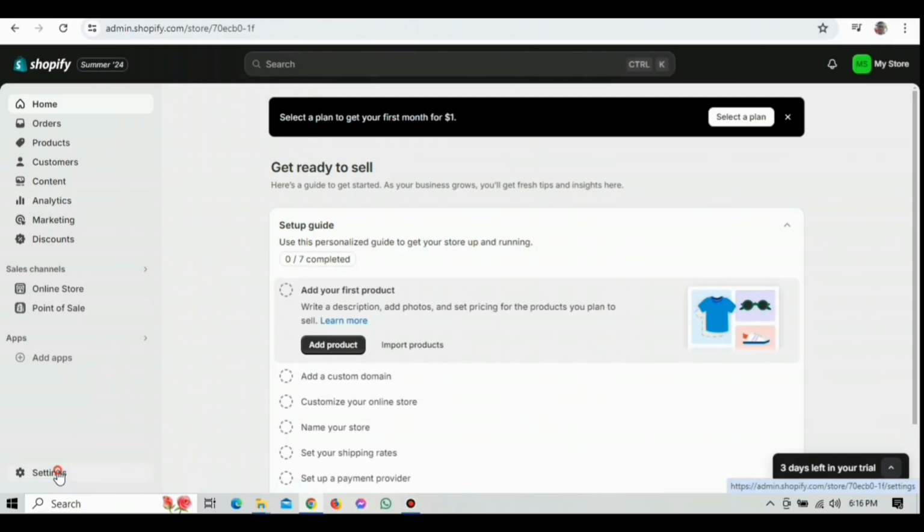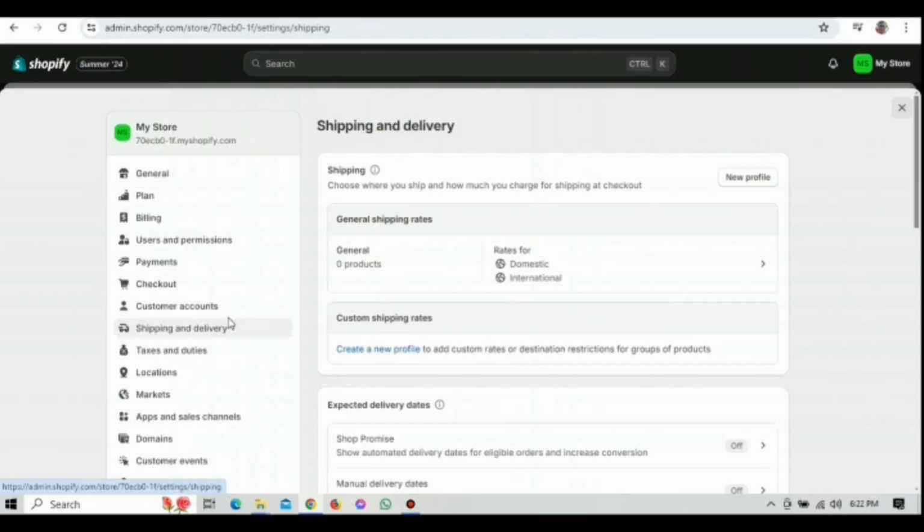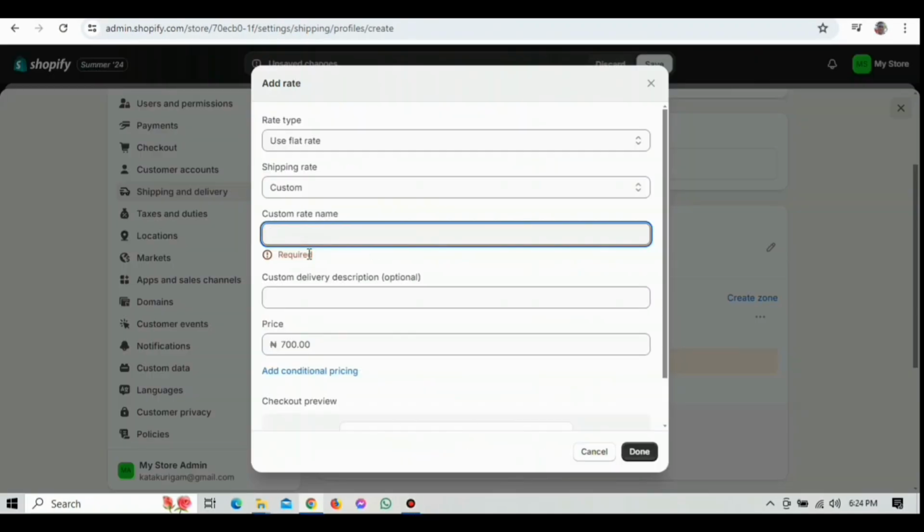Once you're in, head over to the left of your screen and click on Settings. From there, you'll see an option for shipping and delivery. Click on that. Now in the shipping section, you'll see different shipping profiles. This is where you can manage your shipping rates and zones. And if you're just getting started, you'll likely have a general shipping profile. Click on Manage Rates.